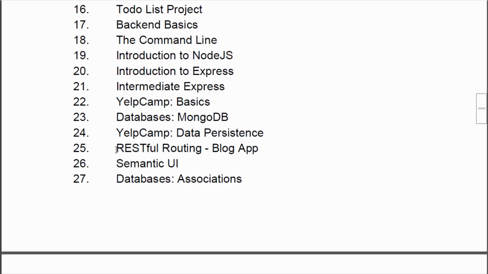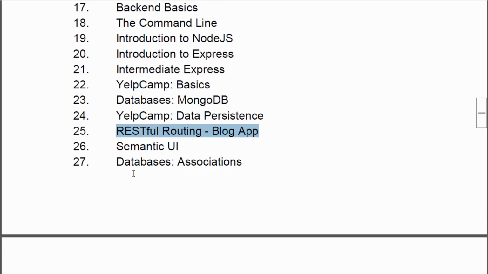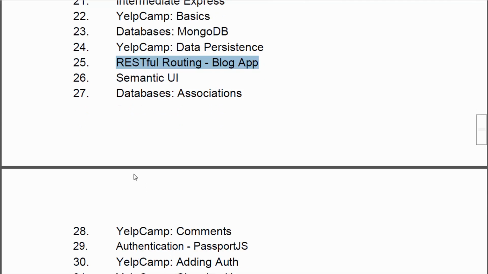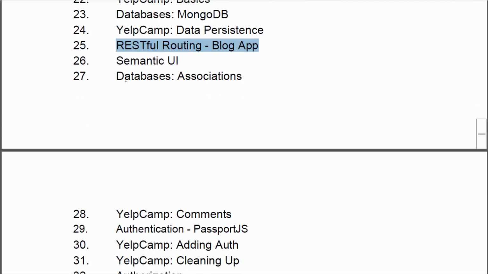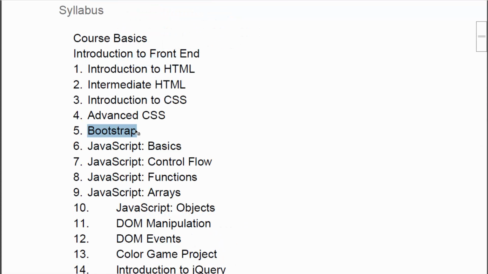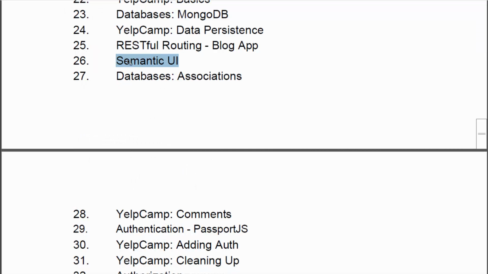And then we're going to talk about a really important topic called RESTful routing. Now, this is a way of planning our applications, a pattern that we use, that we follow, called REST. And we're going to build a nice looking blog app using RESTful routes and a new CSS and JavaScript framework called Semantic UI, which is similar to Bootstrap, which you learned earlier in the course here. And the idea is just to expose you to another technology, another popular framework. Hopefully you start to see some of the similarities and draw some comparisons there.